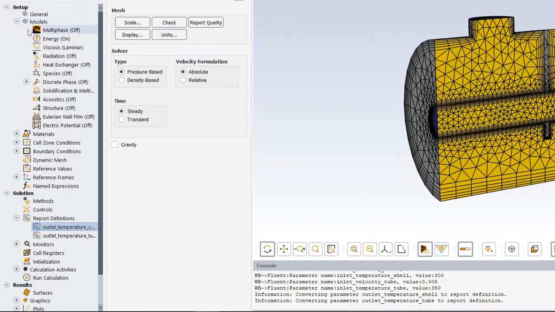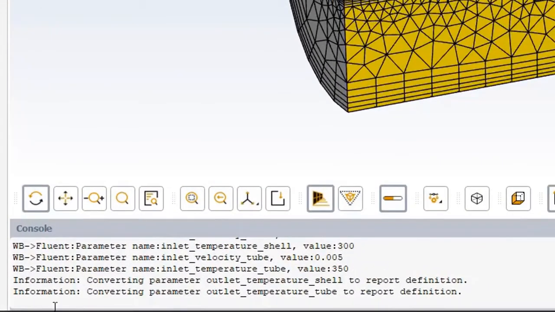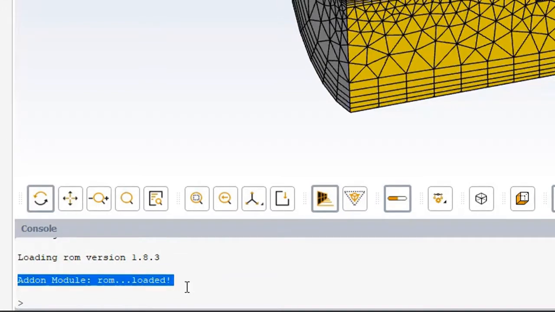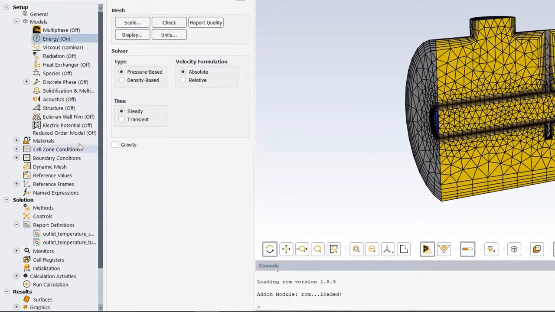Also, if we look at models, we can see that the energy equation is on so that we can calculate heat transfer. But we also need to add a ROM model. In this version of the software, we need to add the ROM model to Fluent by manually typing a command in the window. Define models add-on 11. Add-on module, ROM loaded. And then you can see reduced order model under the models branch of the tree.